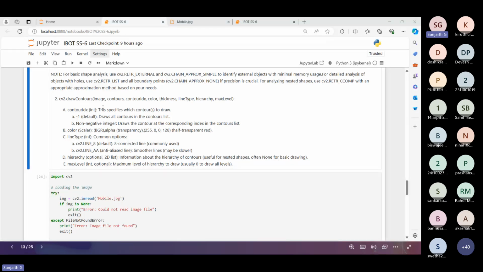I'll show you in the snippet. Here we'll use the contour index, and we'll use -1 because it should be the default. The contour index specifies which contour you want, whether inner or outer contours. Then there is the color.